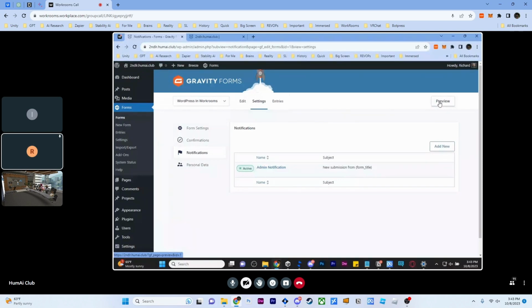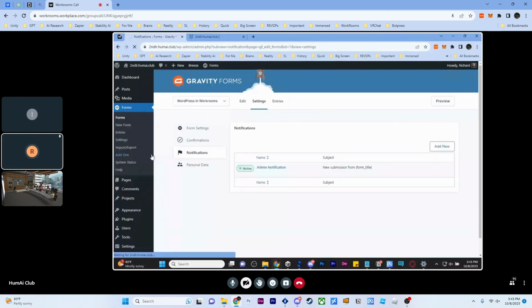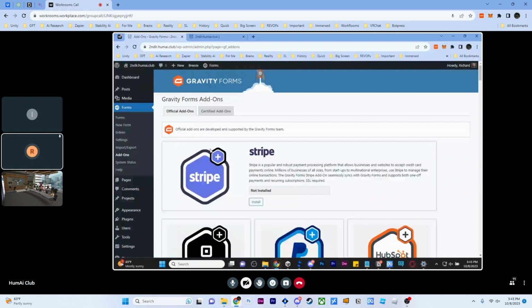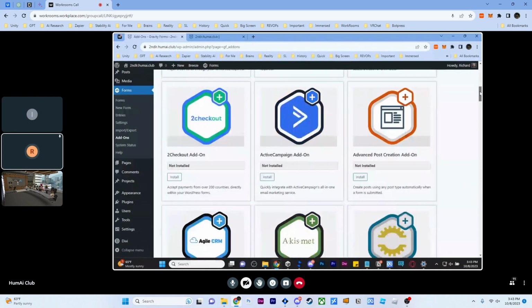It's a lot. So before I open up the floor, I just want to show one more thing about Gravity Forms, and that is that this is part of the Gravity Forms Elite plan, and all of you have the Gravity Forms Elite plan, so you can actually turn on any of these add-ons.